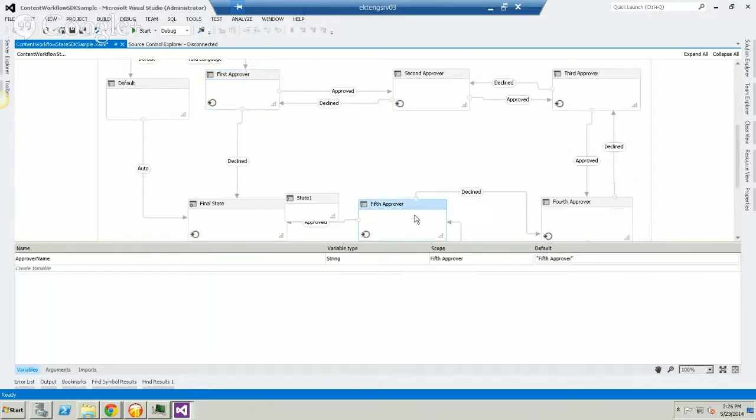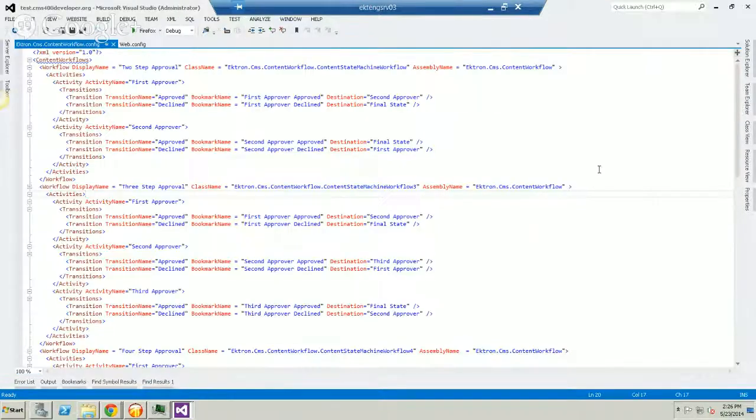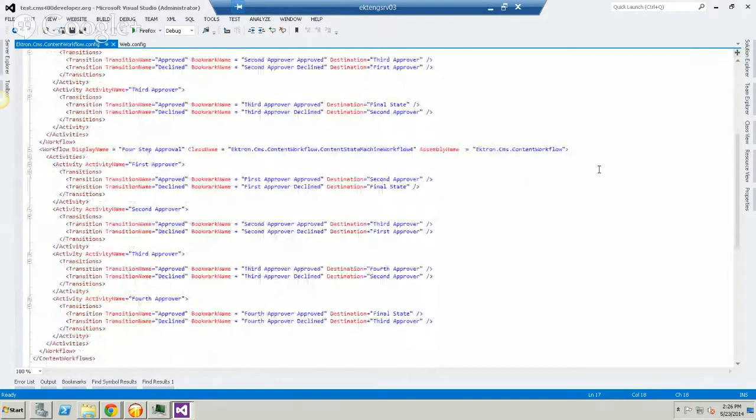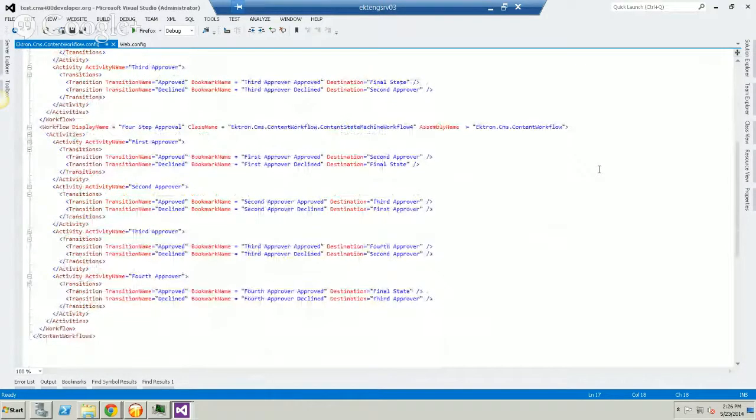So for instance, if you go to 5th approver, there will be a variable known as approver name, and you're going to give that whatever the name as 5th approver. Whatever the name you guys give here, you need to update it in a config file inside your site. If you go to my site, under the site root, there will be a config file known as ektron.cms.conf.config. So for instance, for a second approver, there is an activity name here.